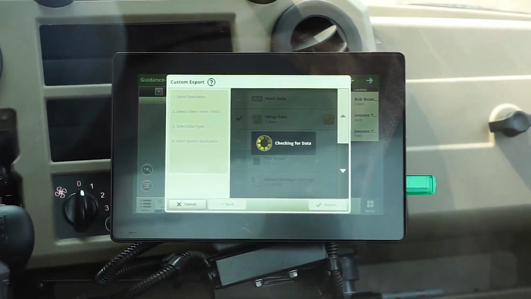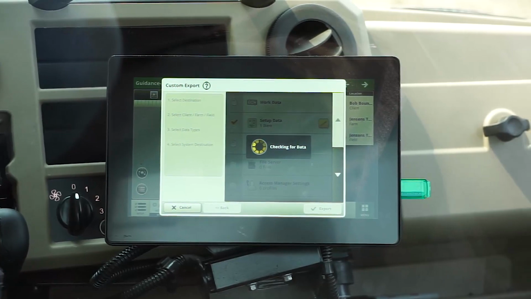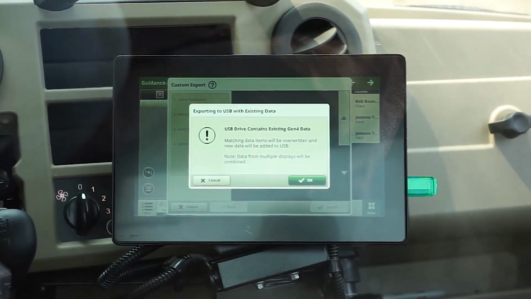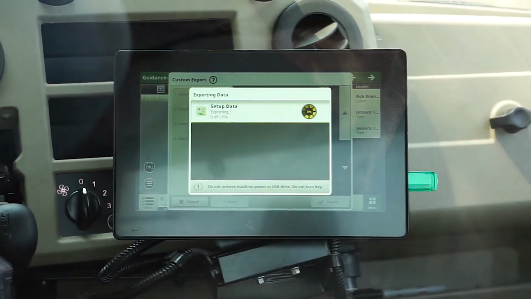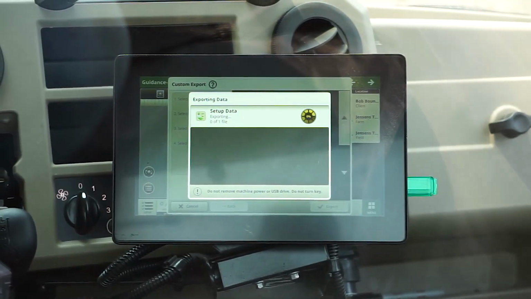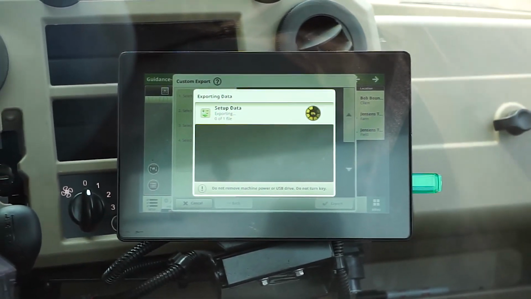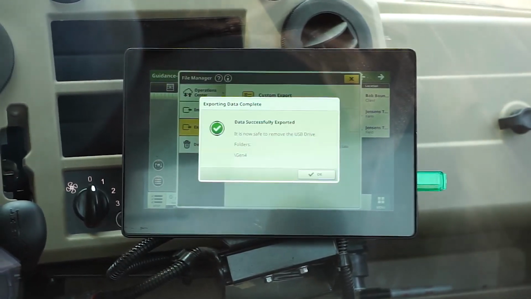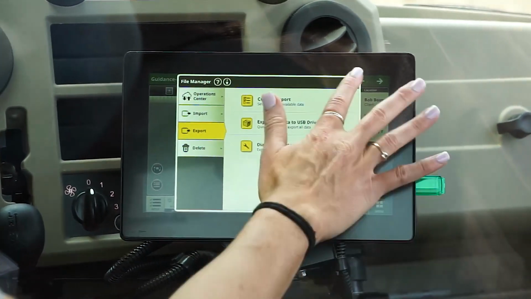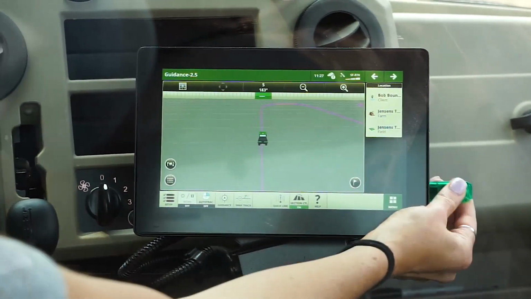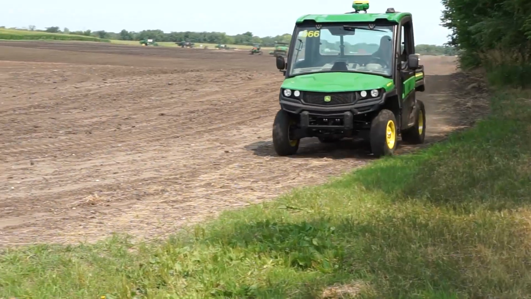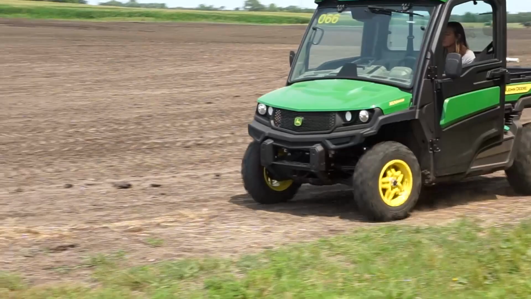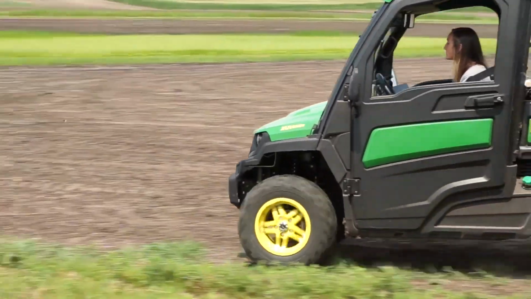When the boundary data has been successfully transferred from the display to the USB drive, you will use the USB to import your data into the operations center via desktop computer. Again, this data will be stored within the LAN tab. For more detailed information on how to manually import data into the operations center, check out the video in the description.